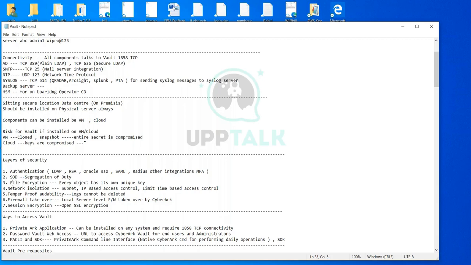Then file encryption. Once you onboard any account in CyberArk, let's say I onboard my username and password in CyberArk, immediately it gets encrypted in CyberArk. So I will not have any visibility of a plain text password once my details are onboarded in CyberArk.